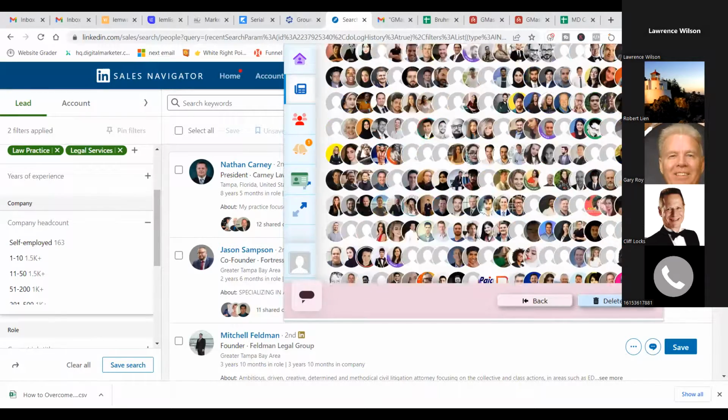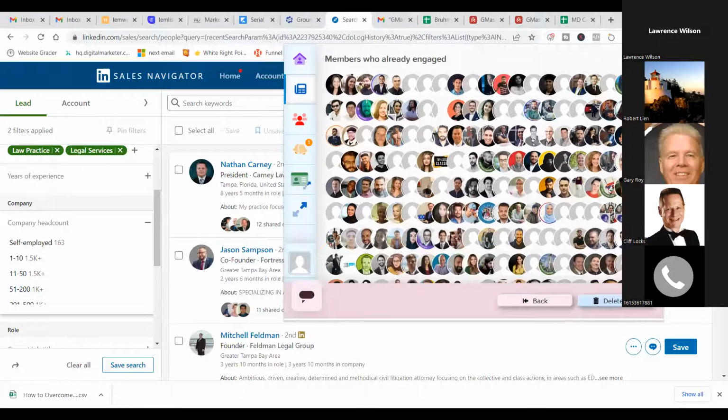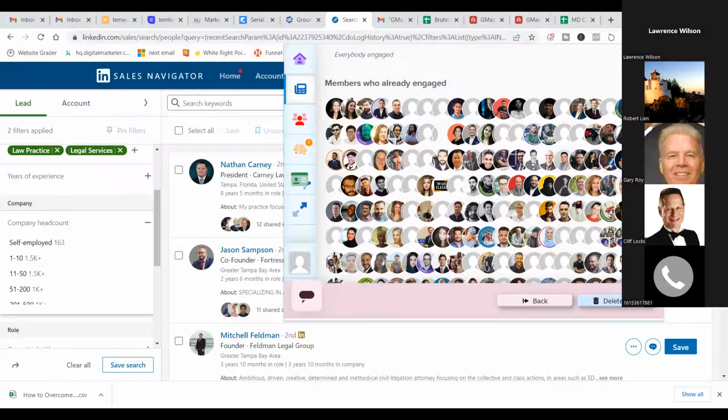So it gets you a whole lot more visibility because it automatically takes all the people in the LemPods and interacts with your post on their behalf, so that the LinkedIn algorithm sees, oh my God, look at all these people. We'll show it to more people.